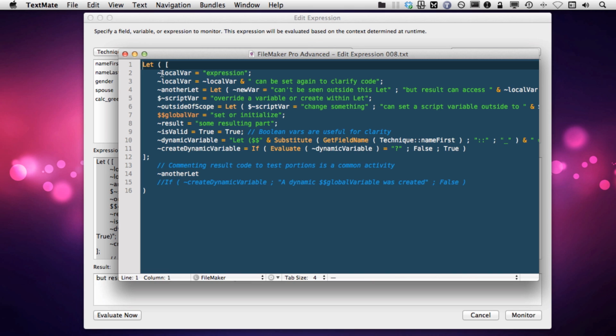So here I have a defined local var. And just before I start, I want to mention that we're using the tilde here, however you want to pronounce it. This is a standard that I've set up over at FileMakerStandards.org. Actually, not I, but I and the other people who are involved in FileMaker Standards.